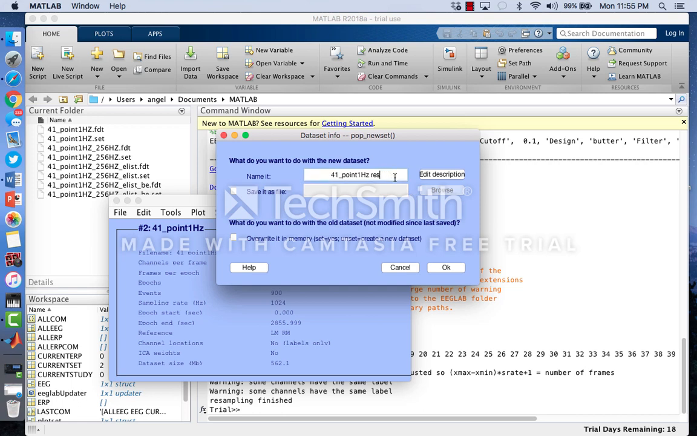And then, since we downsized it, we are going to rename it. We're going to put an underscore, and name it 256 hertz, and then do the same thing. We're going to copy that, click that box, and paste it there, and then press OK.